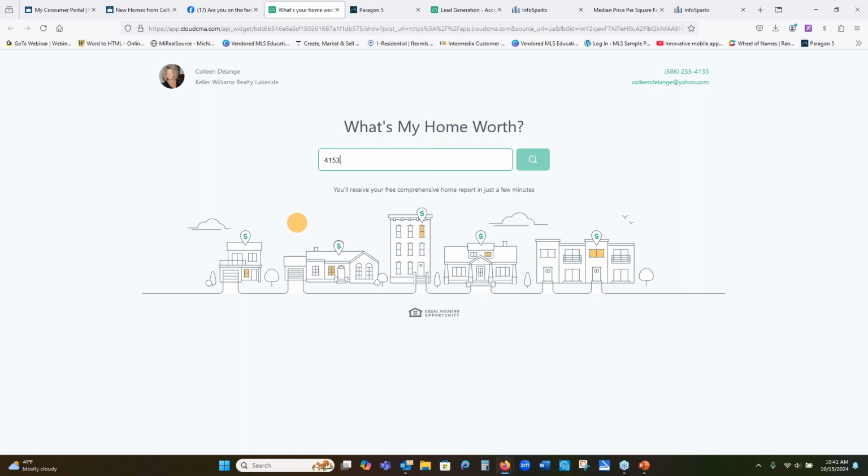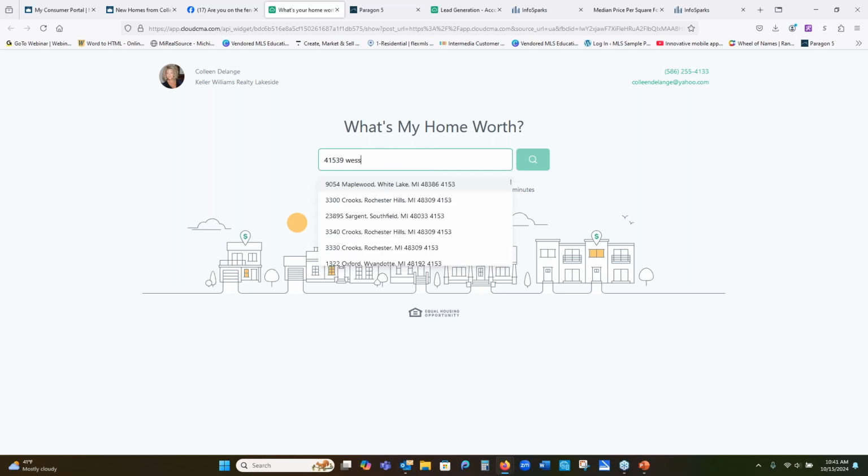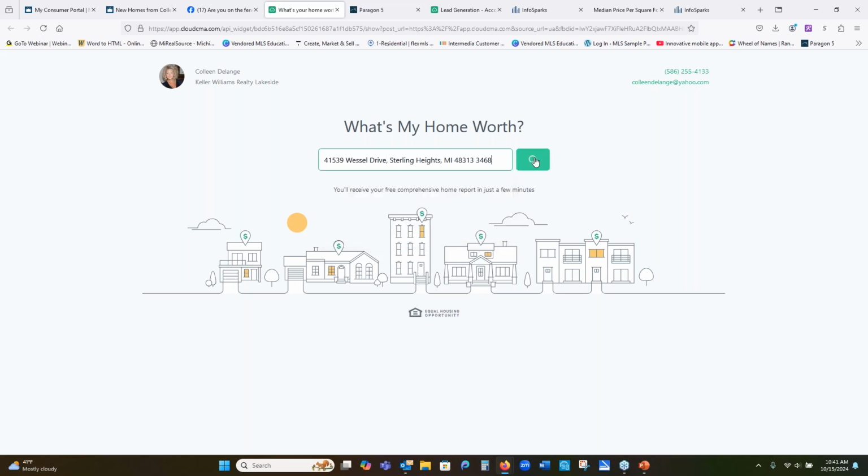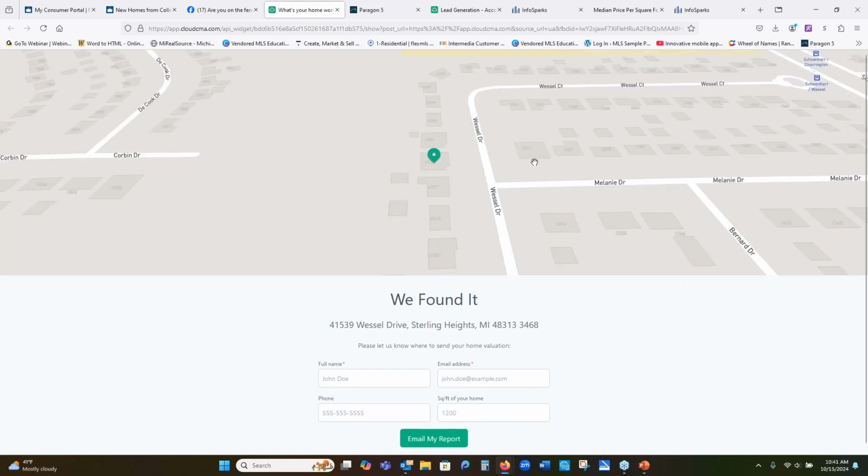So the consumer says, okay, I live at 41539 Wessel Drive. They start typing in their address. As you can see, it's going to quick fill that right in here. I'm going to click on that magnifier. It's located on the map. Says, great, we found it. Just put in your name.